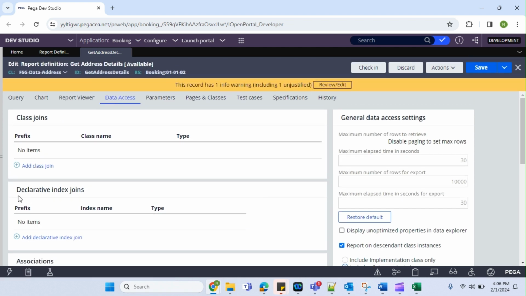So first thing is the declarative index join. This name itself says we are going to join, it's kind of when we want to fetch the result from some index table. We know the purpose of an index table. When we want to optimize the properties or expose the properties for a particular report, what we used to do, we used to create one index table, and in this table we used to expose the properties so that we can use those properties in the reporting. So that is where I use this index.